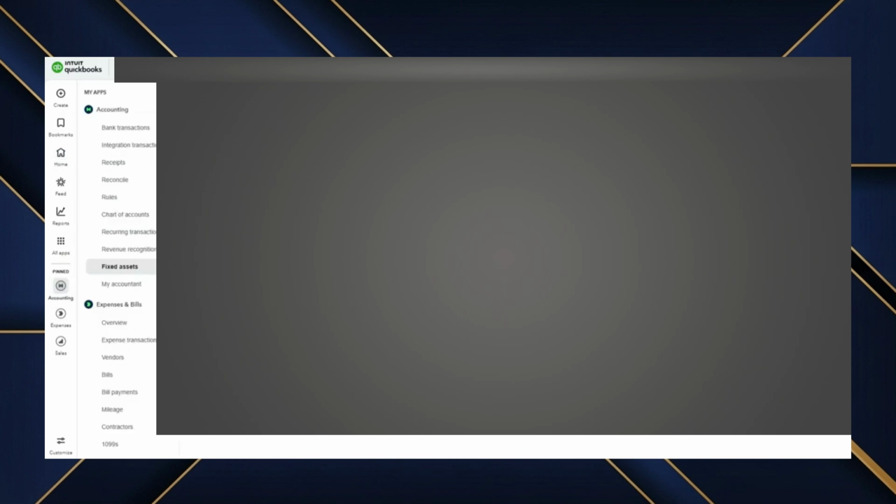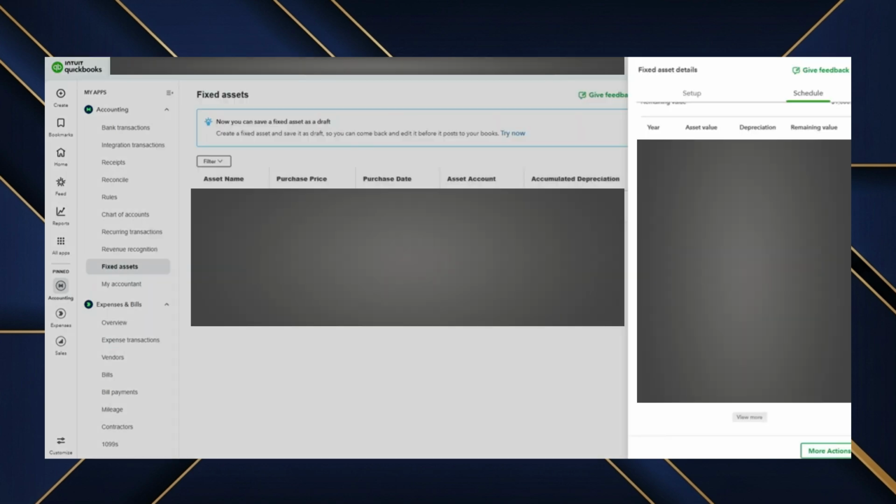Click any asset to view its details, where you'll typically see the original cost, depreciation amounts, and the remaining book value, which helps you understand how that asset impacts your financial statements over time.